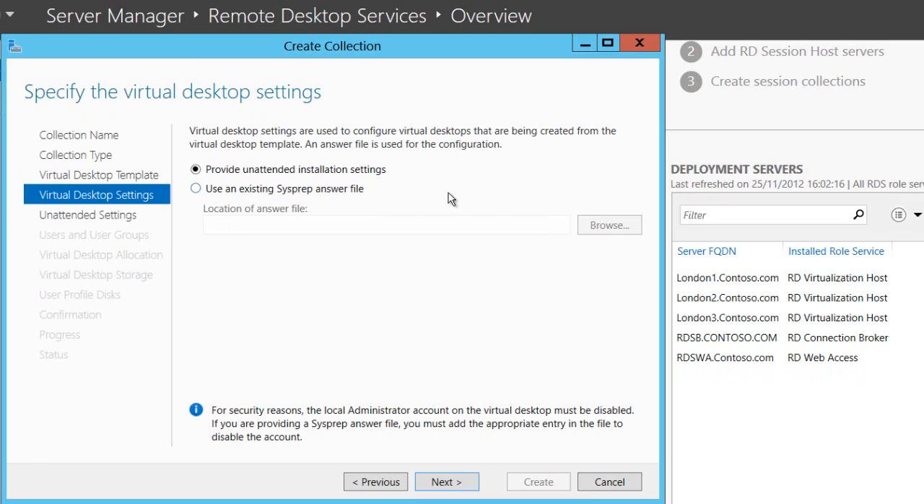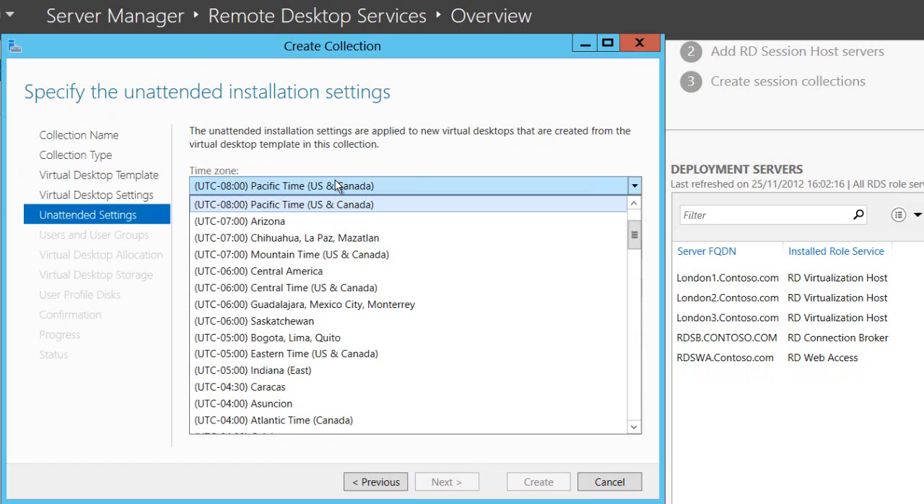And this is like deploying any operating system. I could put in a Sysprep answer file or just put in the installation settings in the wizard, which is what I'm going to do. So I can set my time zone.